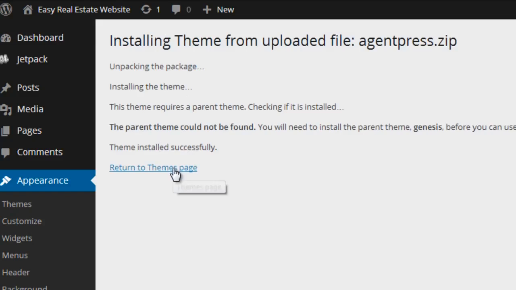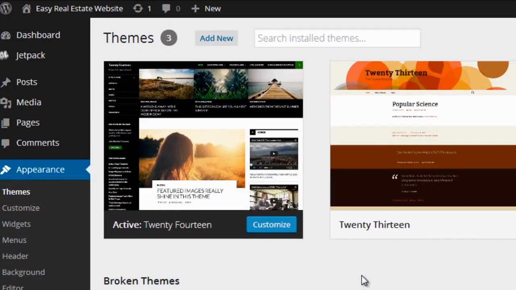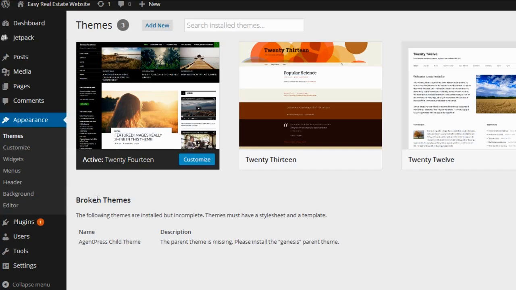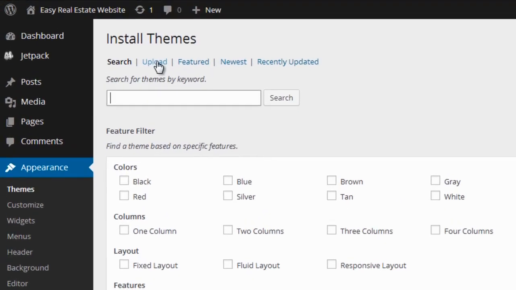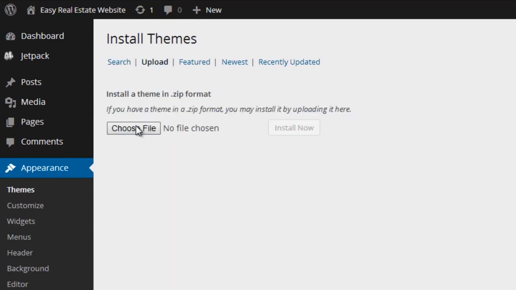It happens pretty quick. Go back to the Themes page right here. Now you'll notice that we're not quite finished because it says Broken Themes here. So we got to add the Genesis item as well. Go over here to Upload again. Go through the same process.